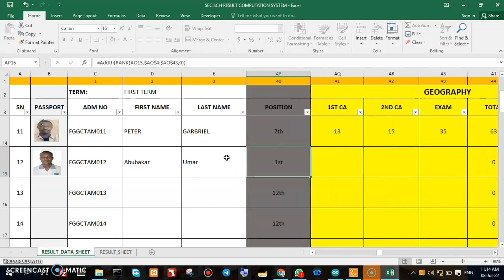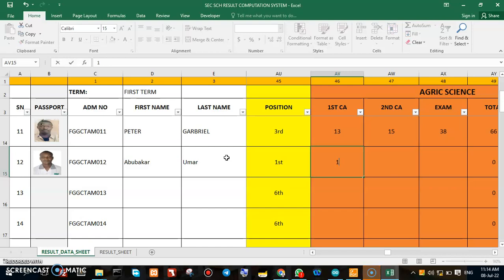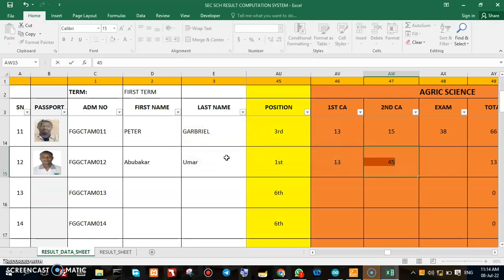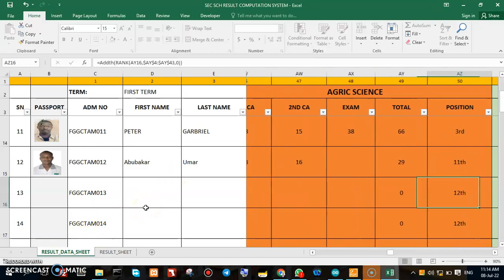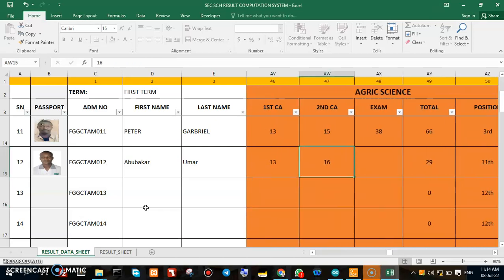In geography also, let me say 20. You scored 15 in the second CA, then 43. Then agric. You can see I entered a score more than 20 for the second CA. I need to enter a value below 20. Okay. So let me just enter it to make it very fast. Okay, I'm already there. Let me enter the exam for agric. Let me say you scored 36.